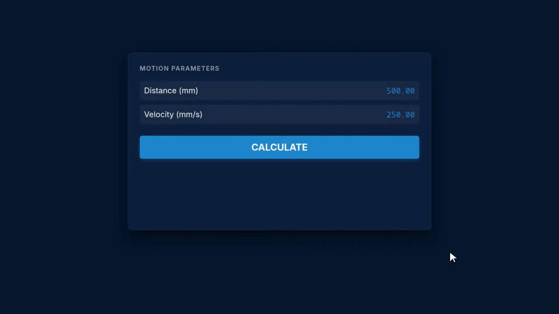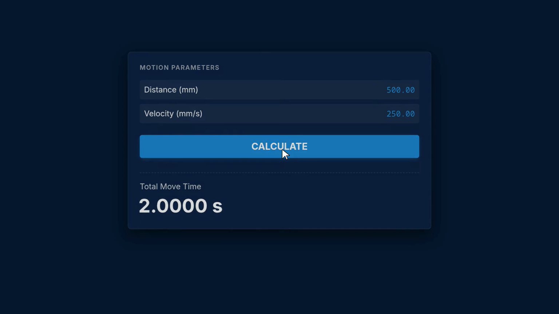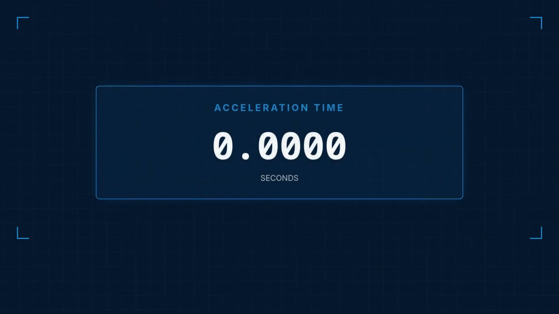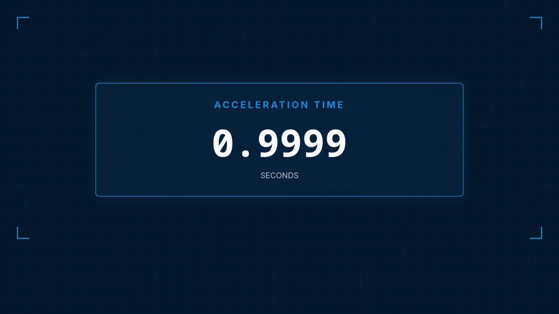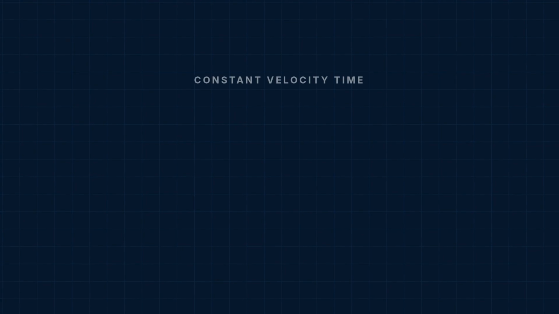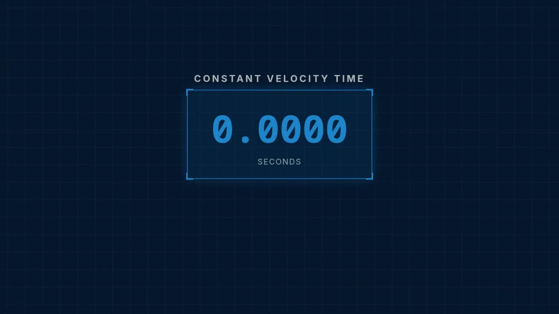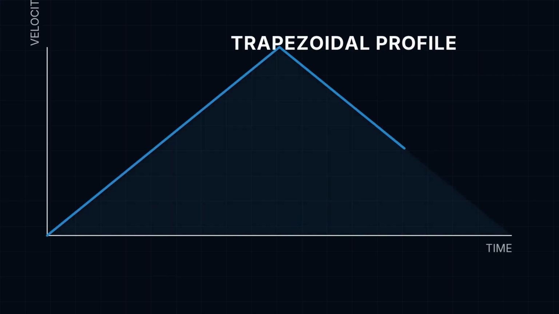After clicking Calculate, the results show total move time equals 2.000 seconds, confirming our motion takes exactly 2 seconds. The acceleration time equals 1.000 second, meaning we accelerate for 1 second. The constant velocity time equals 0.000 seconds, indicating we never reach maximum velocity. The profile type confirms this is a trapezoidal profile with full acceleration to max velocity.